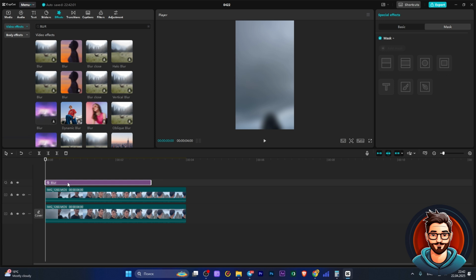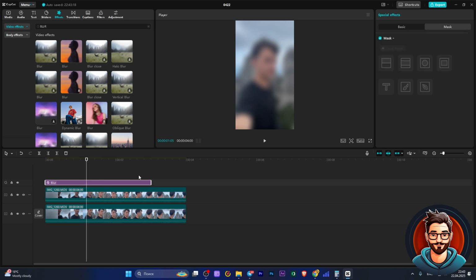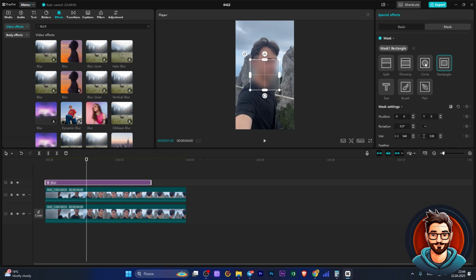Now we'll isolate the blur to only affect the face. Click on the blurred video layer in the timeline. On the right panel, go to the mask section, click add mask and choose the circle button. Resize and reposition the mask to cover the face accurately. If needed, adjust the feathering to make the edge softer.